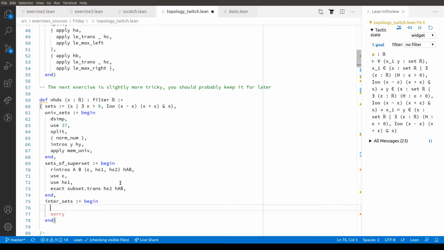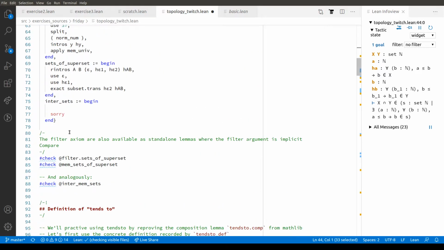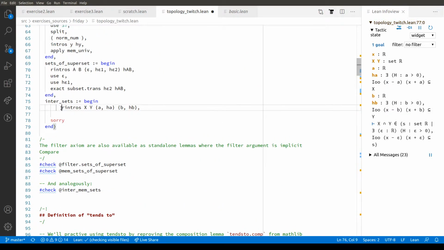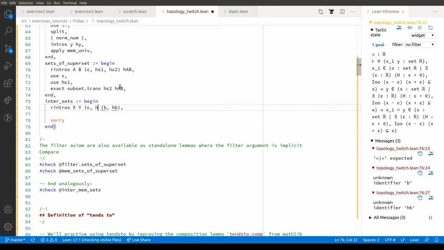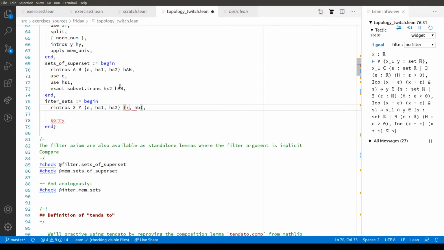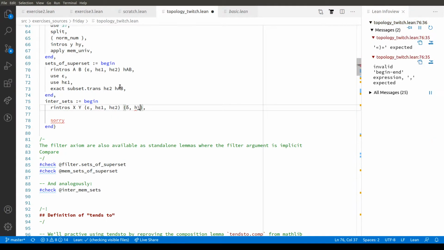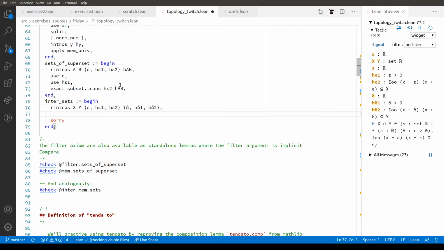And then the intersection, we're going to have to use a min, I guess. We used a max before. So let's try this. This looks like a good start. We've got X and Y sets, and then A. So this should be an epsilon, H epsilon 1, H epsilon 2, and then this could be a delta. An H delta 1 and an H delta 2 there.